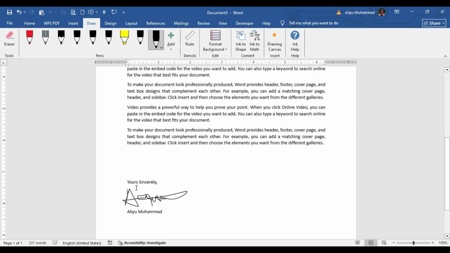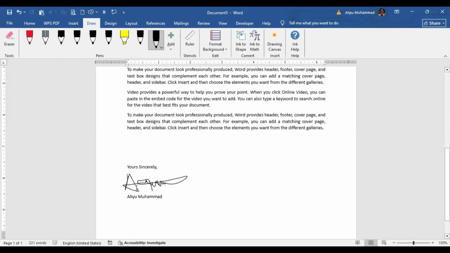So this is how you can put a signature. This is the first method. The second method, as I said, you can use your pen on a blank sheet, write your signature, use your phone to snap it, then crop it and send it to your computer. From there, you can just insert the image. So now let's finish customizing our letter. We'll come back to that.